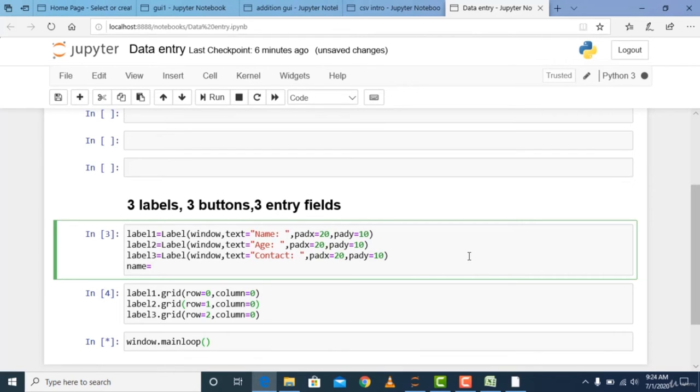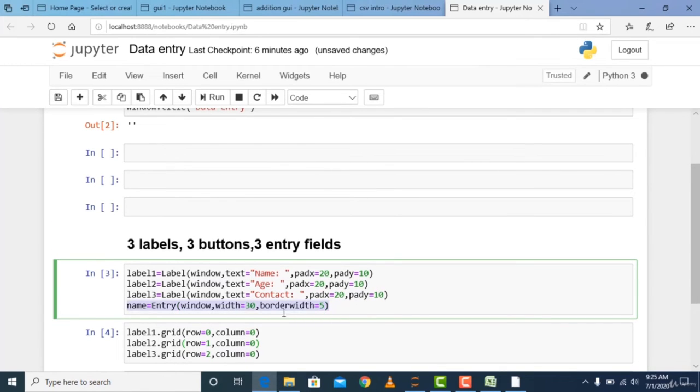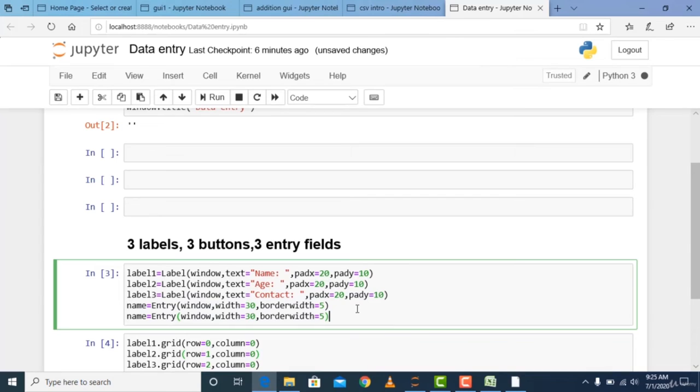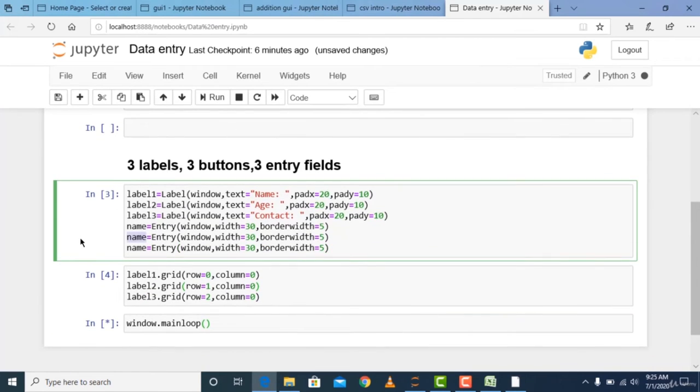So I'll name the first entry as name so that it will be easy for me to use it in my other functions. Okay, name entry, and it should belong to my Entry class. So Entry, window, not text, right? It's just an entry field. I don't have paddings here, you know that. We have only width, so width should be equal to, I told you usually we fix with 30, so 30. Border width also there, thickness of the border, that is 5. And I'll copy this, paste it here, and this is for age, and this is for contact number.